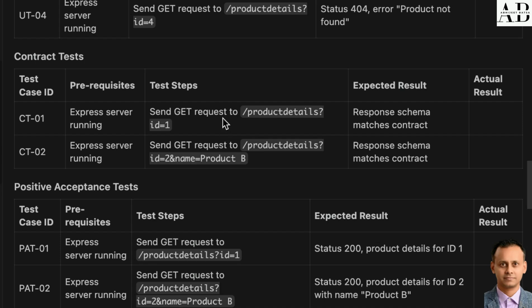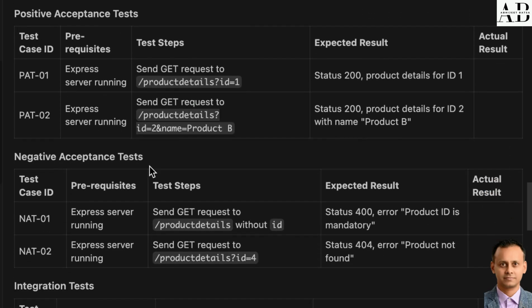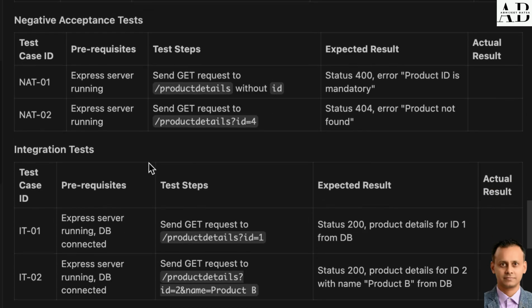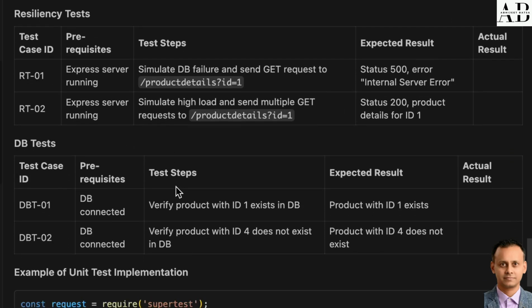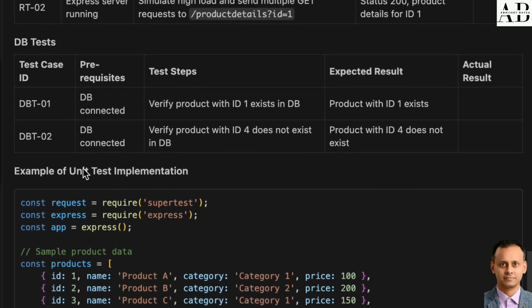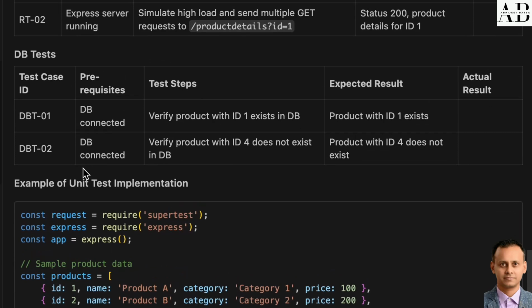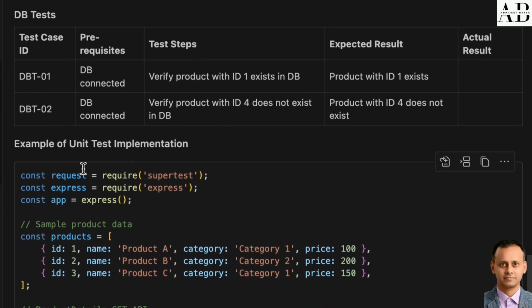There's a contract test. Again, what do you need as prerequisites? Everything is mentioned here. Positive test, negative test, integration test, resiliency. Again, one of the important aspects of your backend server, backend system, and database tests. So these are just a place where you can get started, but this doesn't mean that you can have only these many tests. These are good to get started, right? And then on top of this, review all the test cases and move forward, create more test cases. Again, you can use Copilot for the same.